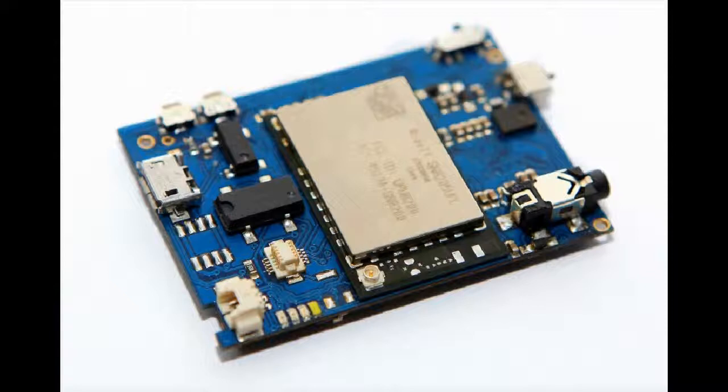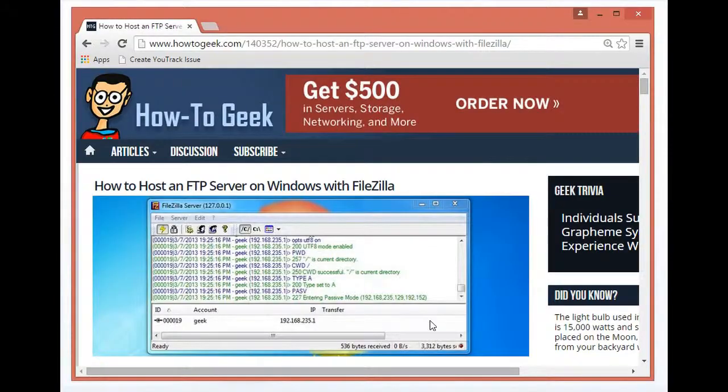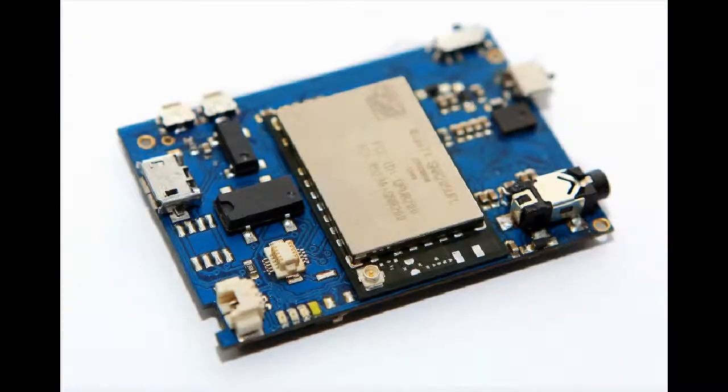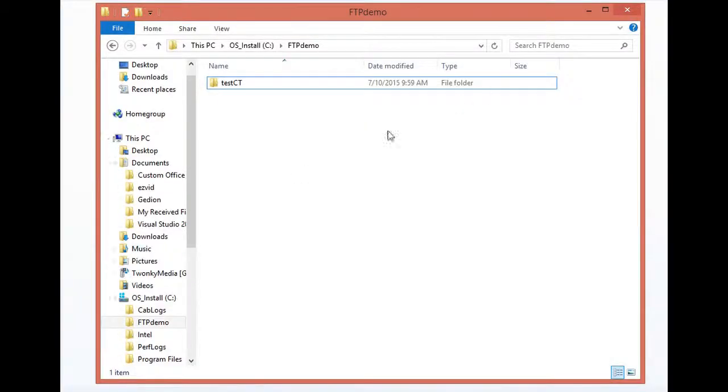To set it up on your computer, you can look on the internet, and there are plenty of pages that would help you out. For instance, this one: how to host an FTP server on Windows with FileZilla. Okay, so we set up an FTP server on our computer, named it FTP demo, and we have a folder already with the voice recorder we tested.